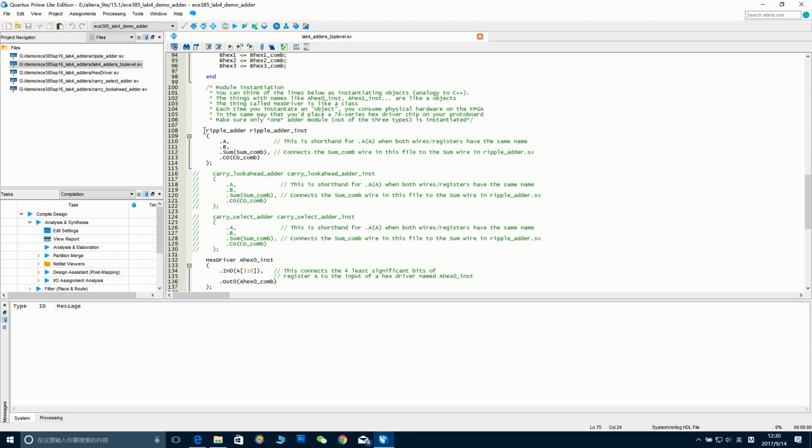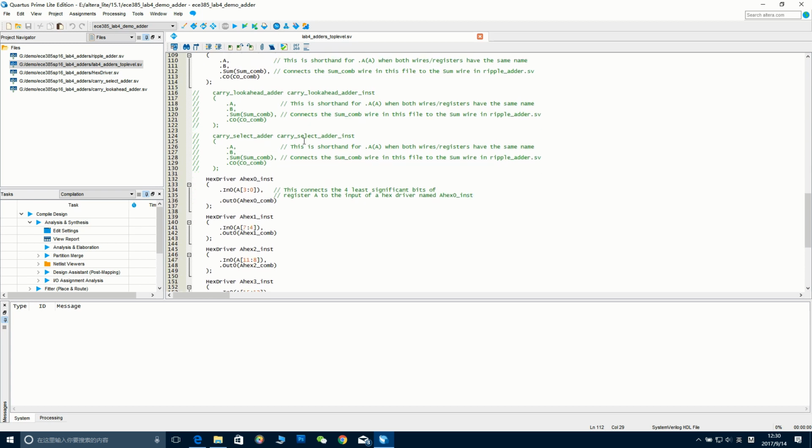Down here, we see several instances of the modules that we're going to implement in this adder lab. So you can see the lookahead adder and the select adder are commented out because in this lab, we're going to compile one adder at a time. So we're going to basically repeat the same procedure 3 times when you're doing the demo. So now we're using the carry ripple adder, which I am going to implement in this demo.